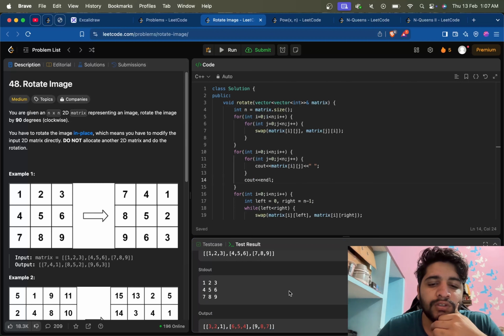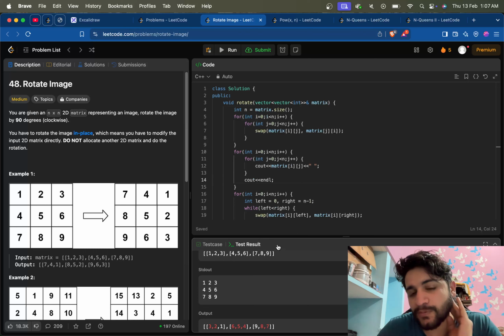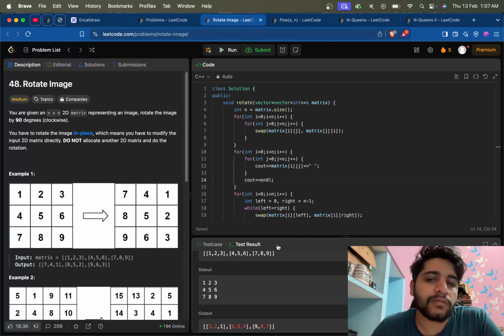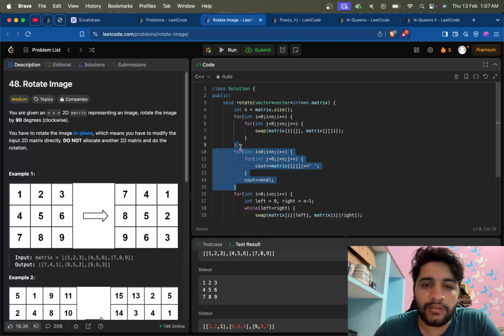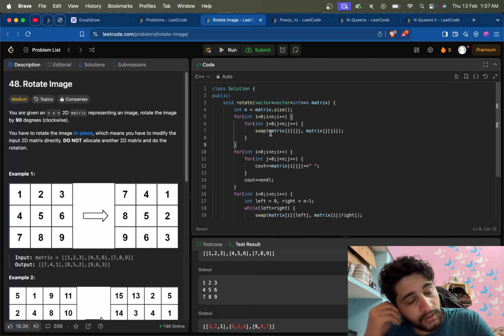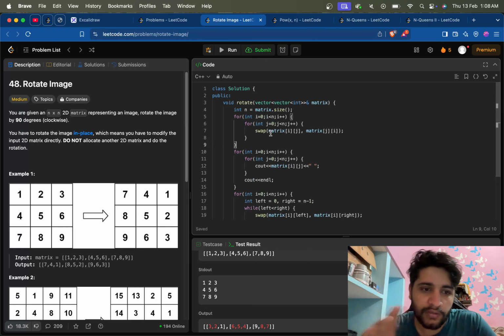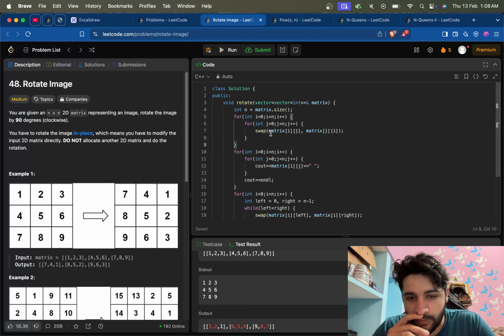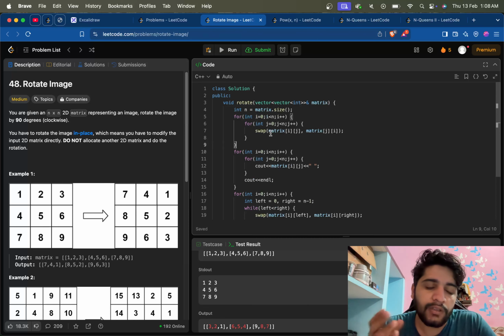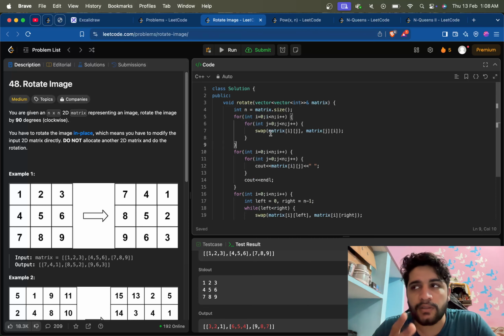1, 2, 3, 4, 5, 6, 7, 9. Yeah, it's basically the same. It's not transposing, so the problem is with the transpose here. The element 1 is staying in the same place. When we reach 2, the element at 0,1 should be replaced with the 4, but when we go again to 4 it will replace it again. So it's basically cancelling out the effect.